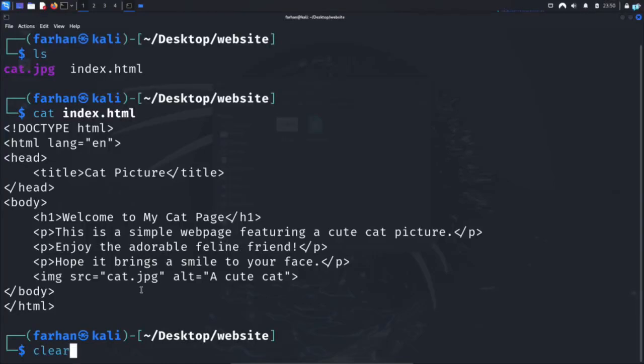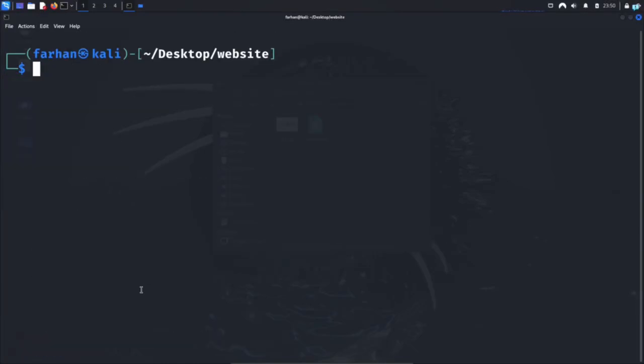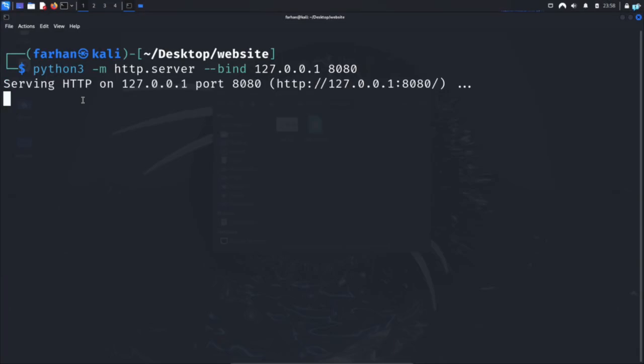So after confirming you're inside the website directory, start the Python HTTP server inside this directory. To do that, type the command python3 -m http.server --bind, followed by the IP of your localhost, which is 127.0.0.1, and then the port number that you want to host the website on. I want to host the website on port 8080, so I will type 8080 here and then press enter. And now the website is hosted.